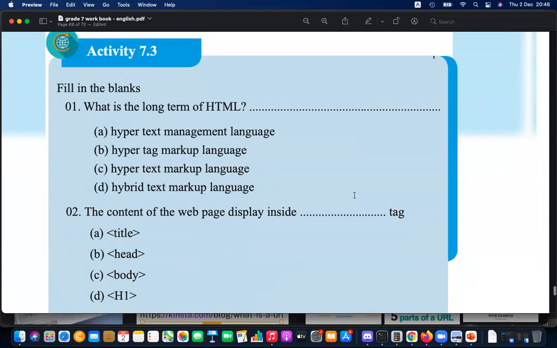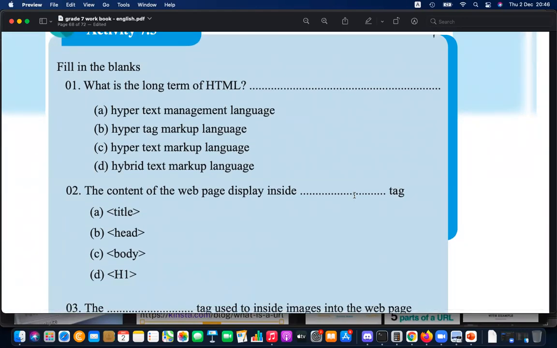Okay, the last activity, fill in the blanks. You can see the last chapter is a really lengthy one, right? Fill in the blanks. What is the long form of HTML? It is hypertext markup language. Yes, correct. The content of the web page is displayed inside the body tag. Title of the web page inside the title, but content of the website inside the body tag.